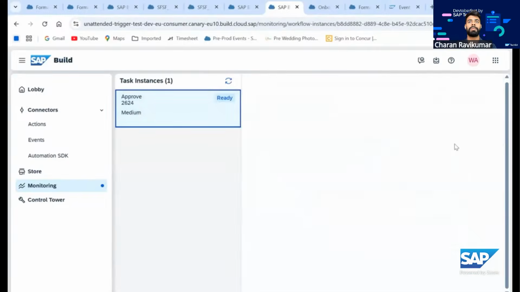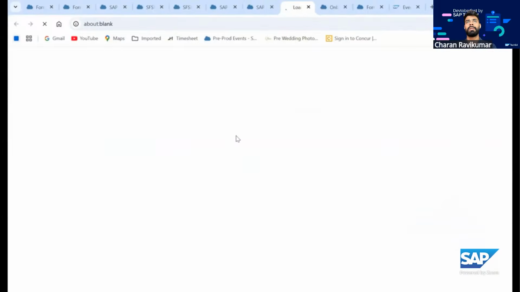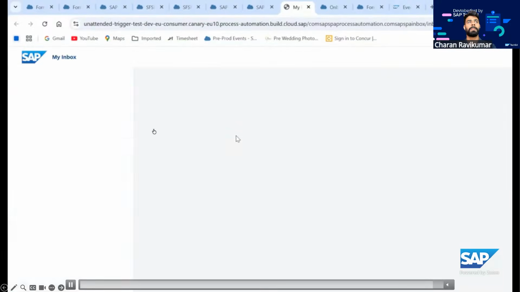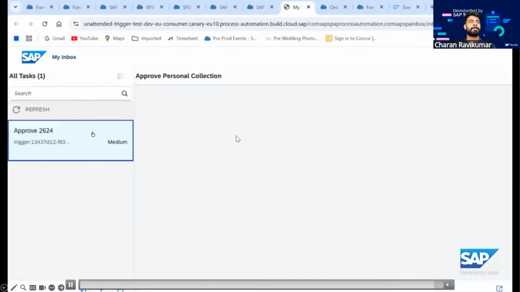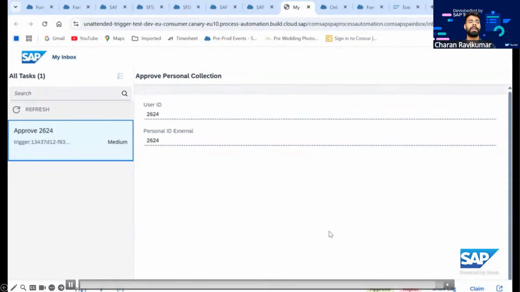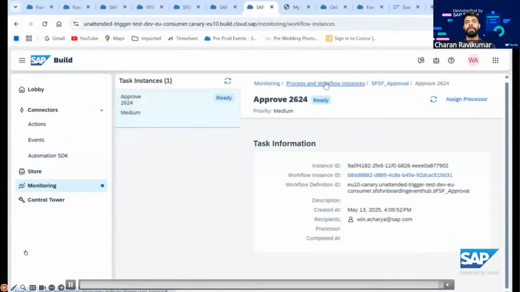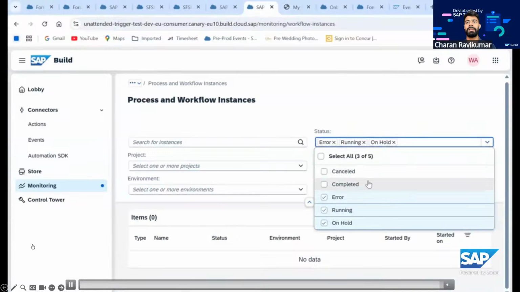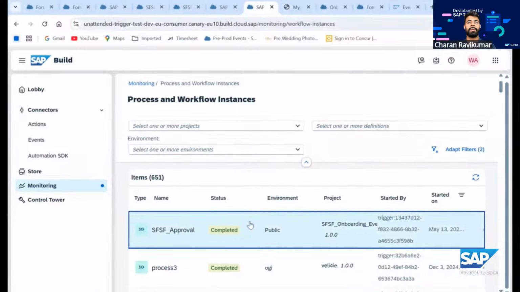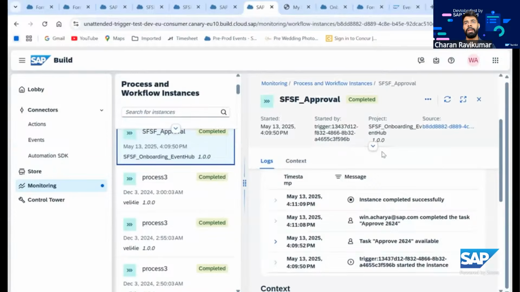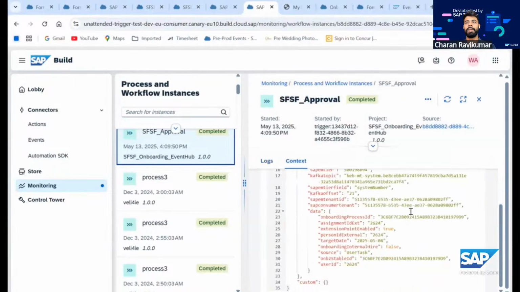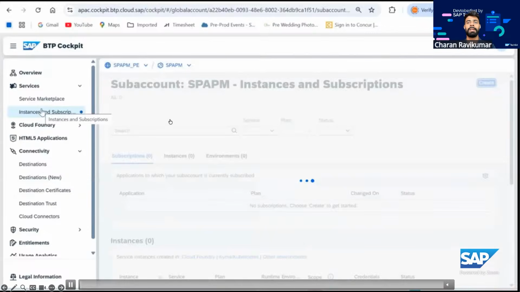And you also receive an approval. There you go. You receive an approval from the form we created with the user ID and the personal ID. And then you can approve or reject depending on what you want to do. And once you do that, the process is completed. You can check the completed log, and you can see that the flow was triggered using an event, and then also completed with the additional steps that we have added in the process.